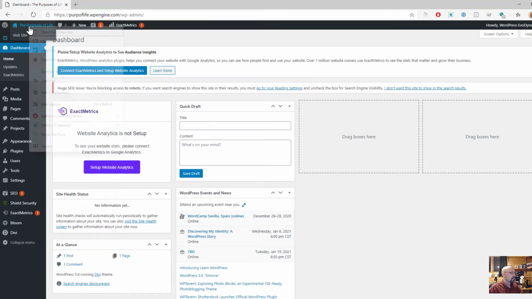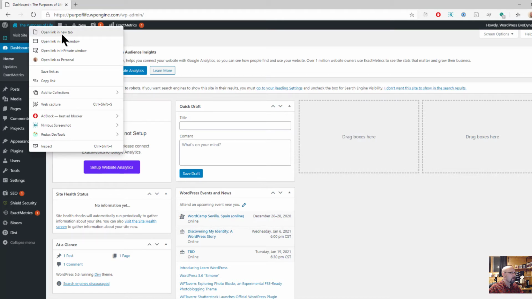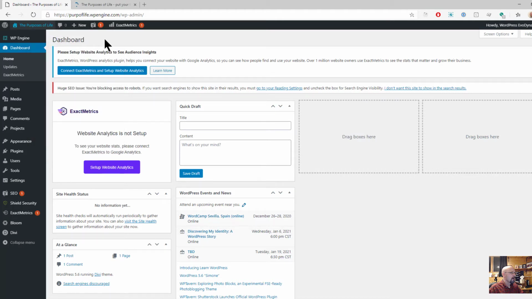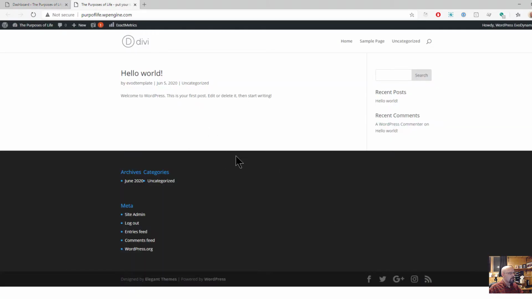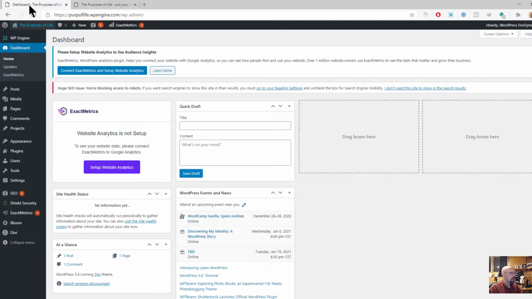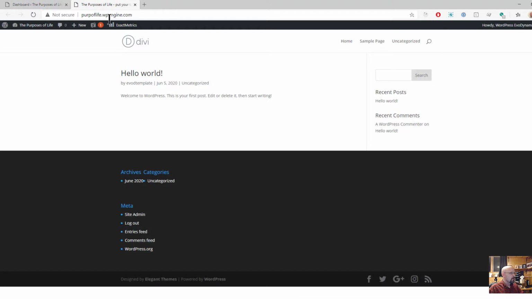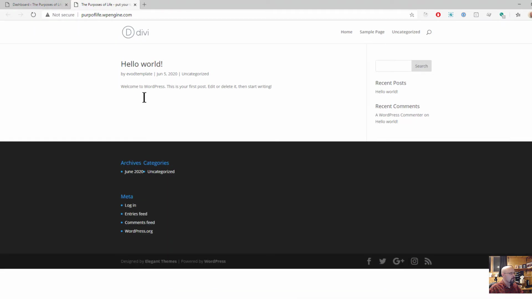I'm actually going to right click there and open that link in a new tab. That takes me to the front end of my site. I like to work in this way. I've got the back end in one tab. I make my changes, edit a page, do something here. I go to my front end and I refresh it. I take a look at what those changes look like.